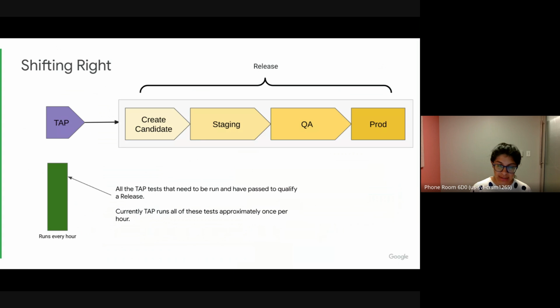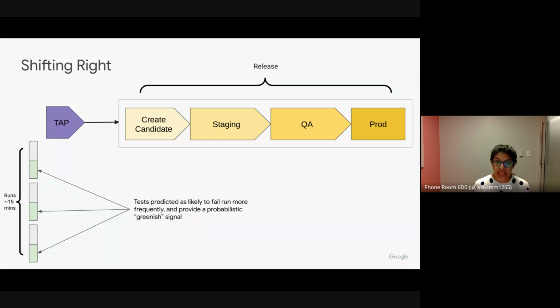If you think of this as, on the left side, you have the TAP green, and we run this every hour. So you can think of this as the bucket of all tests that need to run, which right now is what we need to qualify the candidate that's created by release. And we run this every hour. But we can now move to where we run these tests more frequently, and we call this a greenish signal, which is a probabilistic signal that release projects can use to trigger parts of their pipeline. And now say TAP provides this greenish signal.